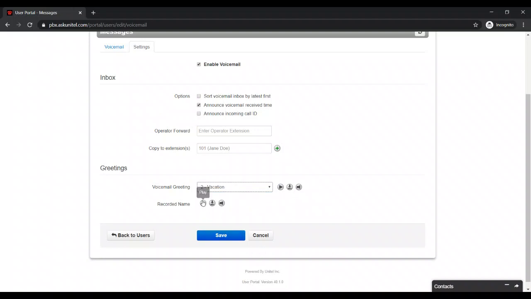Very simple. The recorded name? Peter. Now that really should have your whole name, not just Peter. It should have your last name as well. But make those changes. You can save them if you want or cancel it. You can go back to users.